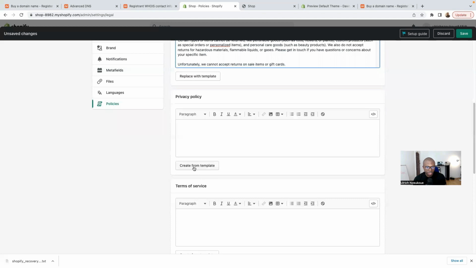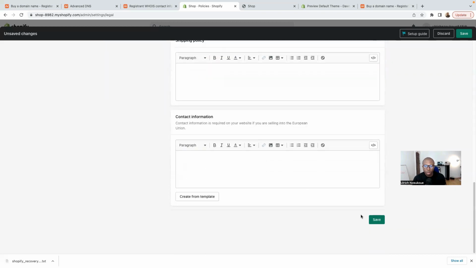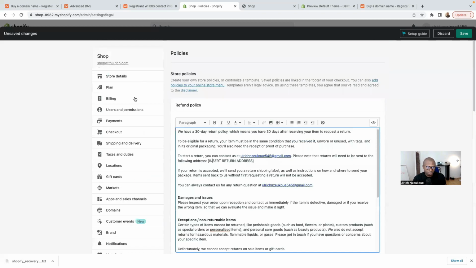There's a privacy policy. You need to create a template for that if you want to, or if you already have a drafted privacy policy, you can just insert your current privacy policy in that area. Once you've done all of that, you need to click on save. So that's something to do with the policy, but I have a separate video on how to set up your privacy policies, on how to set up your footers.